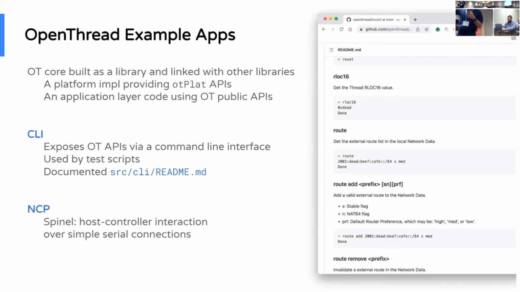And there is documentation on the side, and all the different commands are documented in a README file, with the format, the parameters, and examples of what each of them does. I want to say that to a good extent, they mirror all OT APIs. Whenever we add an OT API, a CLI command is added along with it. And there is the NCP mode, which is what we mentioned. This is the Spinel interface that basically talks to the host.